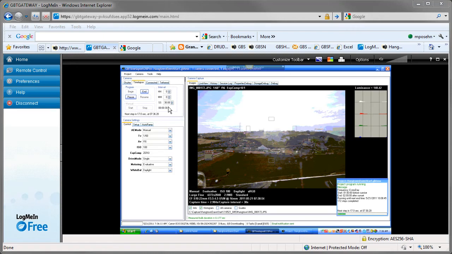You can see I've got the time-lapse interval set to 30 seconds. I'll probably decrease that later today when there's more activity to track.